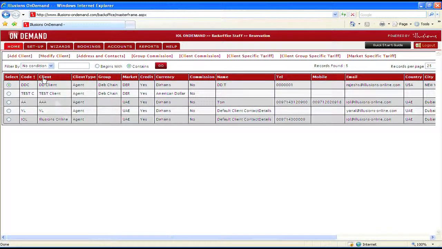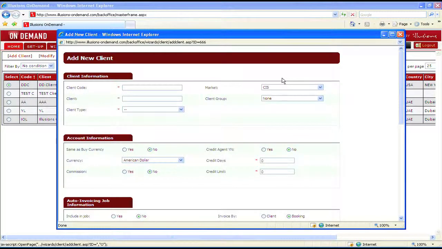To add a new client, click on add client on top. An add new client page will be displayed. You need to fill in the client information: a code, which is a 2 or 3 letter code used by the company, and the name of the client.